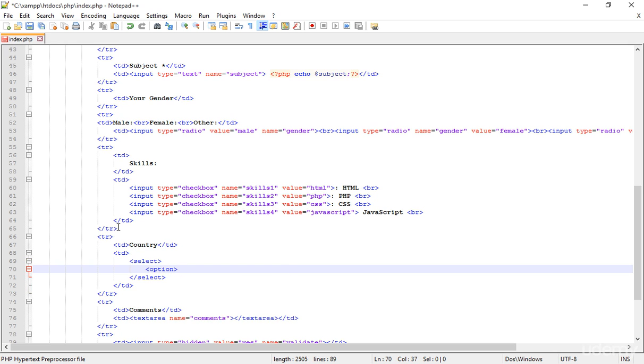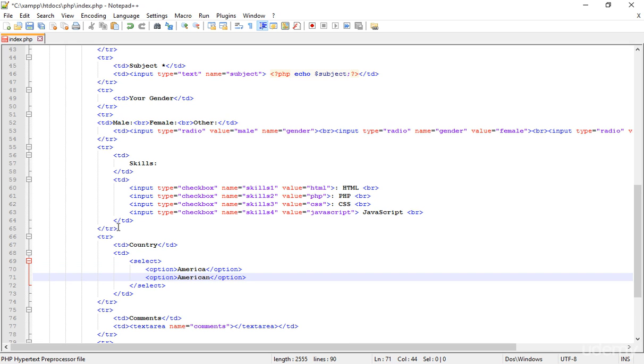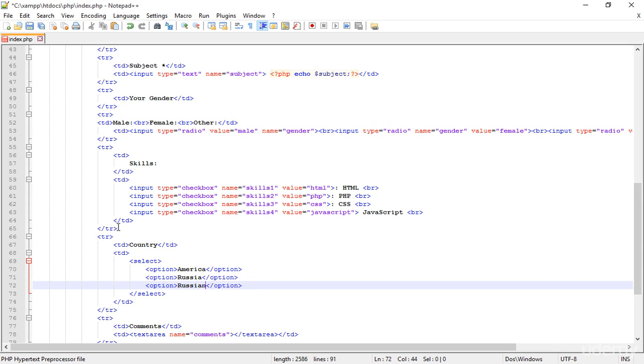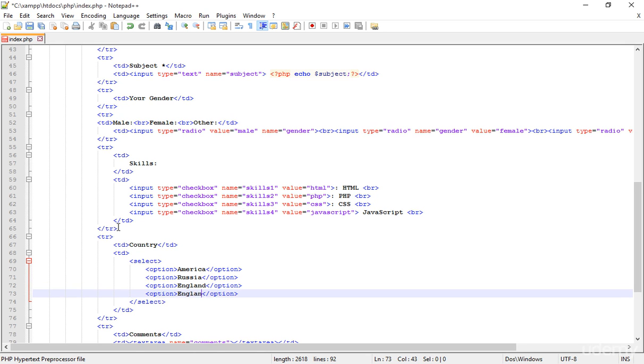Actually you already knew about these things which I'm doing because this is really simple HTML coding. By the way, I'm typing America, okay, Russia, any country which you can type, there isn't any problem. The England, okay, I'm typing the last country, Brazil. Okay, the 4 countries are perfect, by the way.